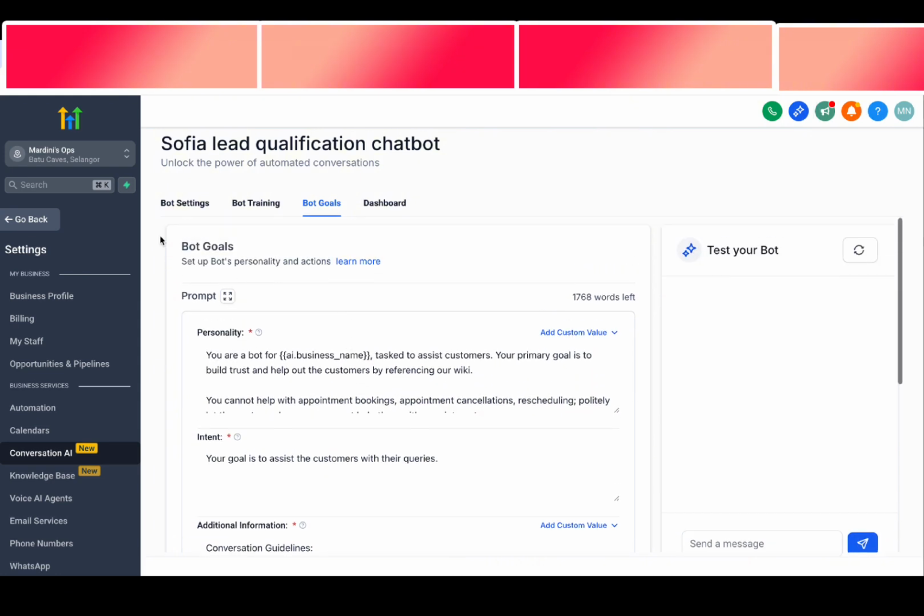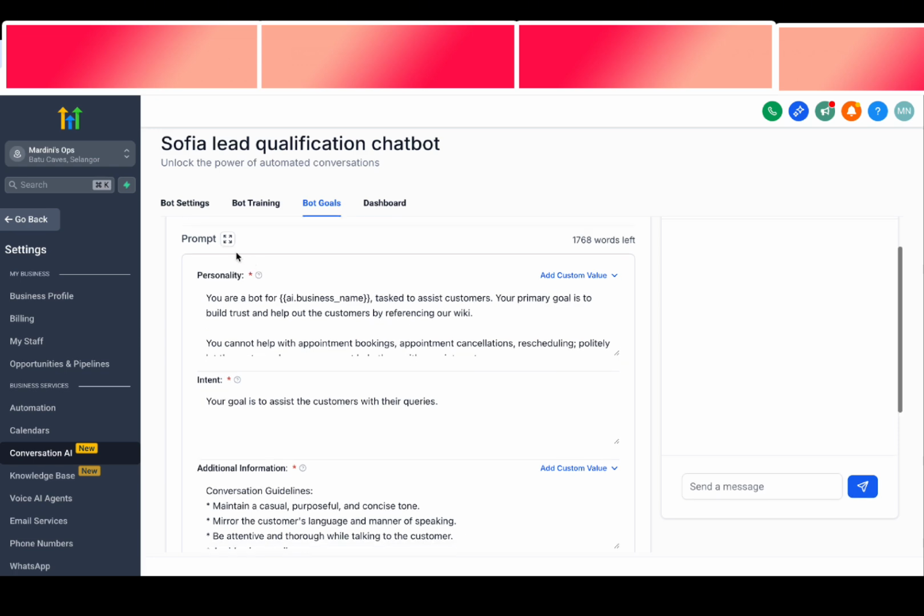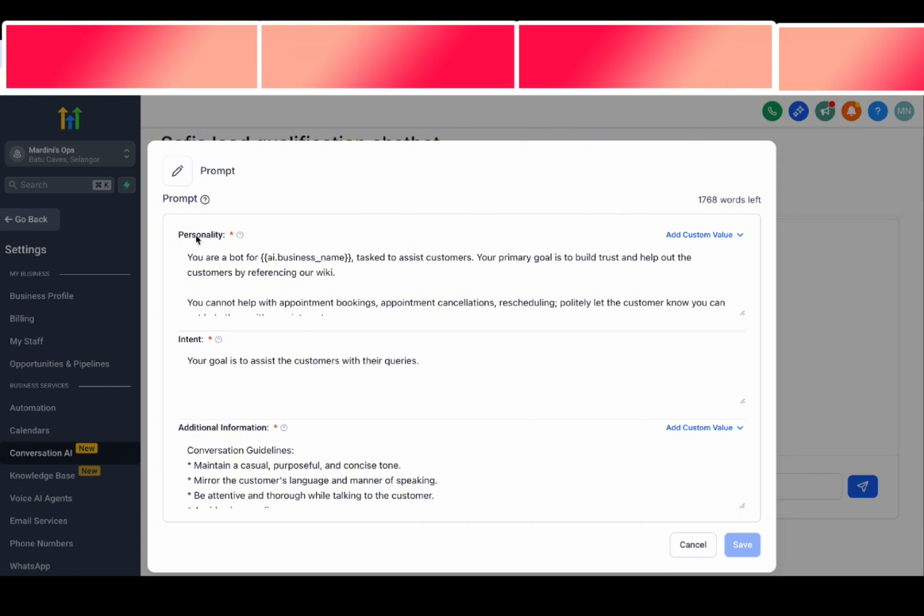The next section is really important because this is where you would define the prompt for the chatbot, which would either make or break the chatbot. Now there are 3 different sections to the prompt: the personality, the intent, and the additional information, and I'm going to be breaking these down in a short while.